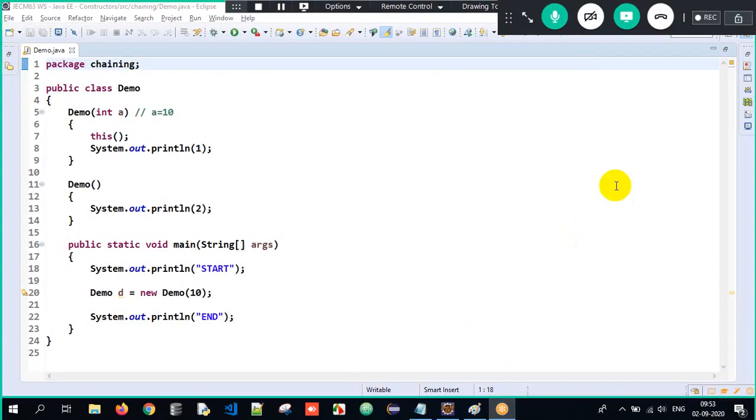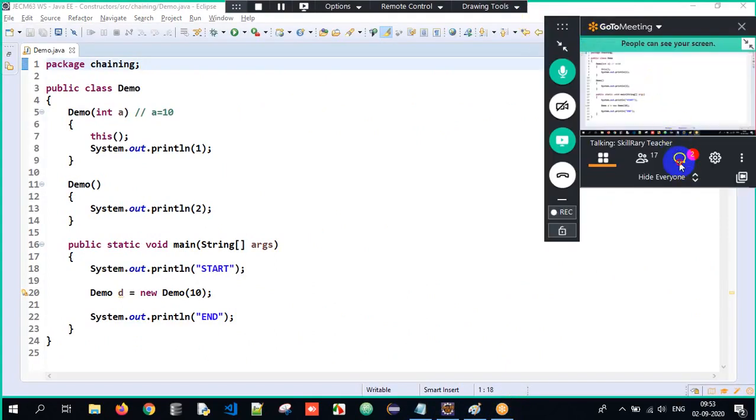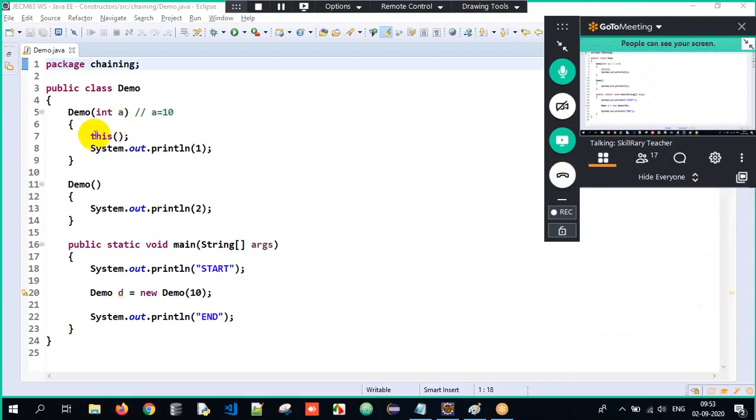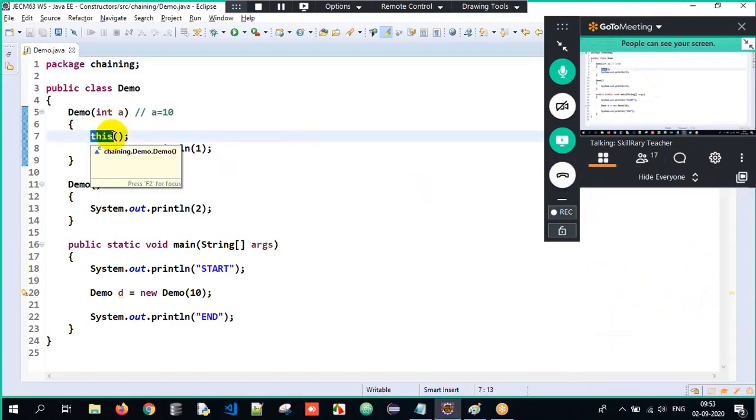Let me check if there are any questions so that I could answer them. Is this a sort of overloaded keyword? It's not like an overloaded keyword here. It's the same this meaning: it points to the current object. When I write this of, I'm pointing to the current object's constructor. We don't have a term called overloaded keyword. This is just the process over here, but the functionality will differ.